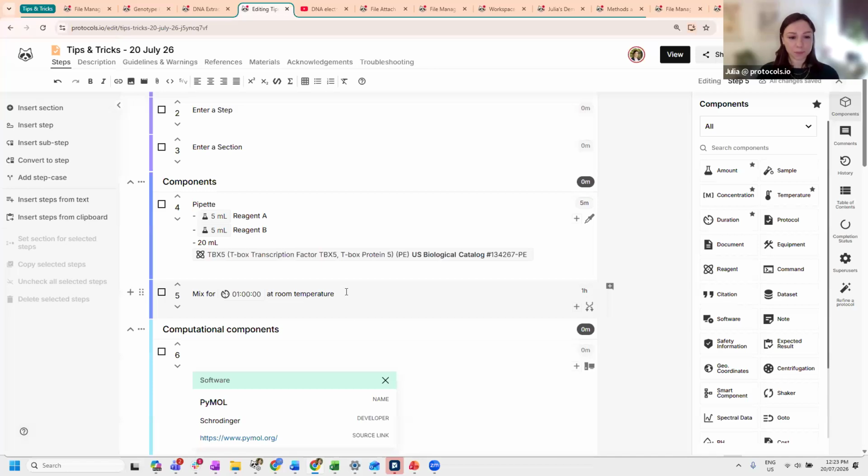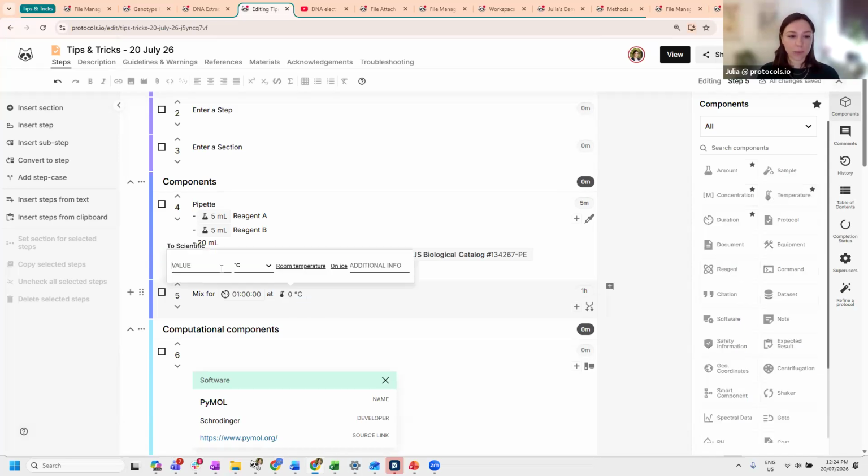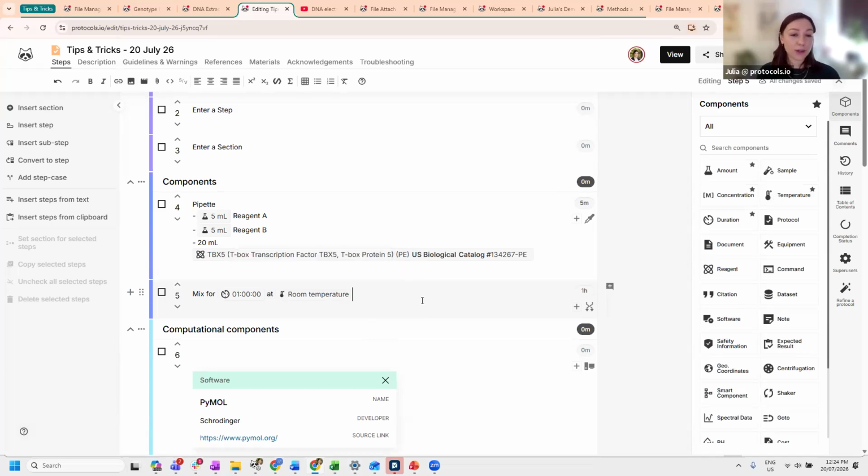And then we also have a temperature here, and I can add that in as a temperature component. So I can add in a specific value, or I can add in other things. So I put room temperature as well. You can select that. Although if we are thinking about best practices for reproducibility, we know that between labs, room temperature in one place might be different from room temperature in another place. So I would encourage you to maybe, where you can, think about being a little bit more specific.